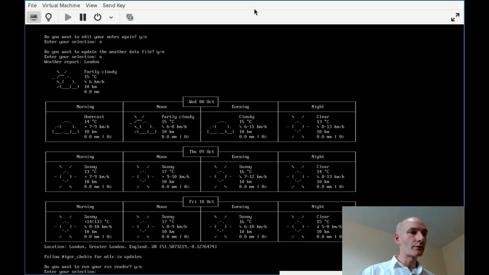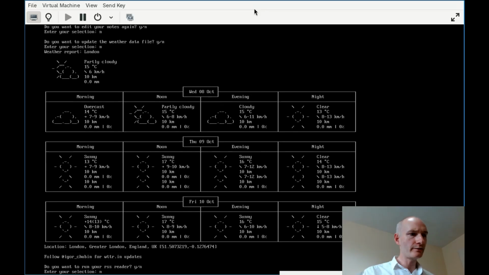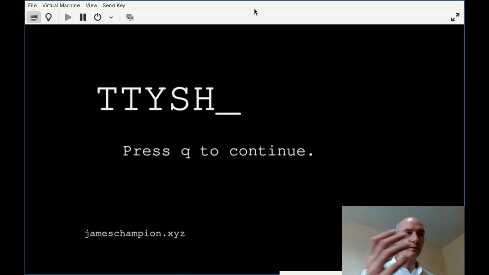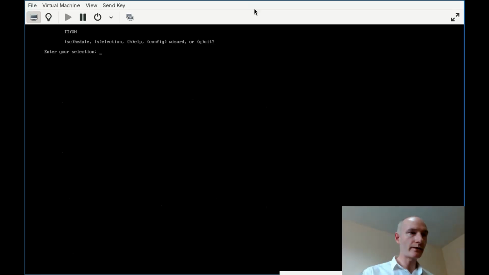Okay, so if you don't want to update the weather because it connects to the internet or whatever, maybe WTTR.in is playing up, or you don't want to connect to it, that's stored locally. Okay, and then again we come to the RSS reader. I'm going to hit no this time, and then again we come to this. If I hit TTY, it's working fine again. I don't know why it did it that one time. Been a bit funny.